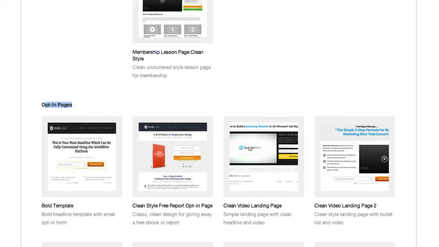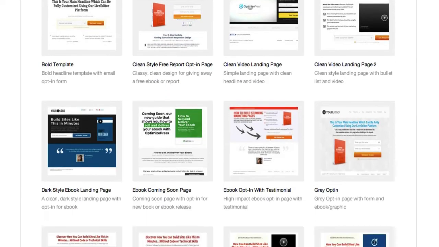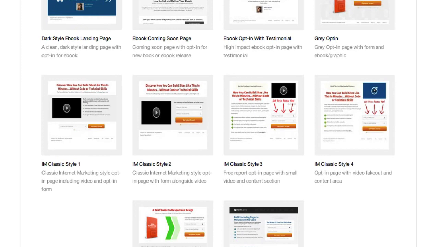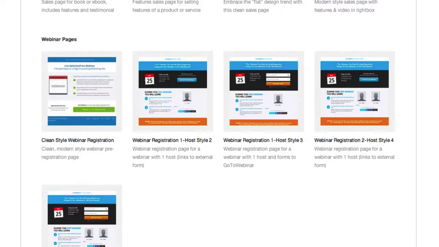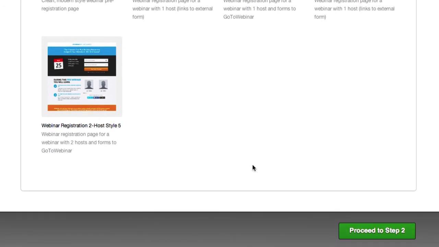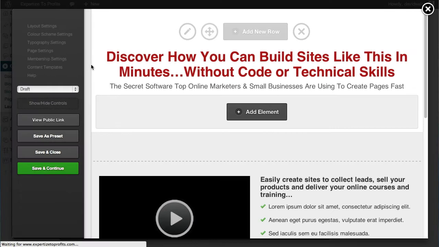So let's just pick a page similar to the one that you're looking at right now. So we're going to go down, and the one I want is this one right here. I'm going to go for I Am Classic Style 1. So I just select that, then scroll down, proceed to step 2. And now we are in Live Builder.